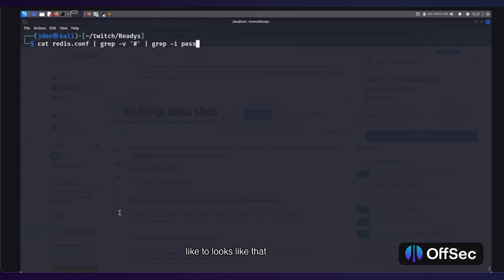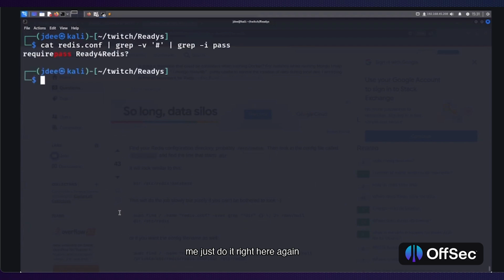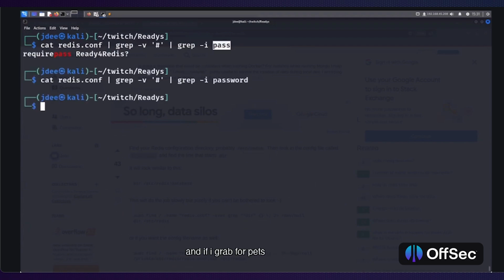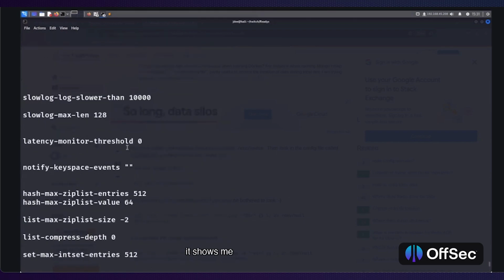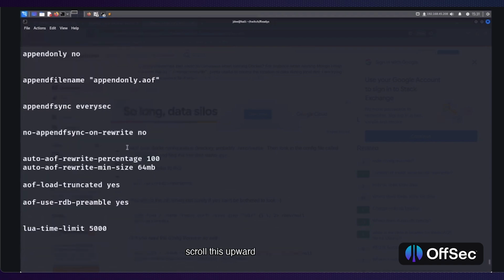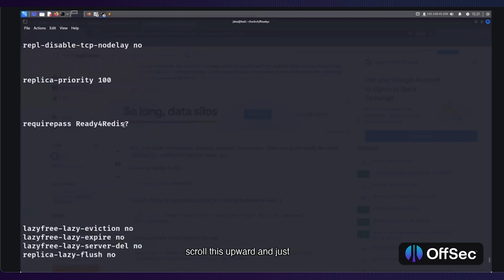So let me just do it right here again. Let me just zoom in. If I grep for password, it wouldn't have shown it. But if I grep for pass, it shows me, or even if I scroll this upwards and analyze this manually, I can just see this line which is called requirepass. And this is probably the Redis password, which is "ready for Redis"?